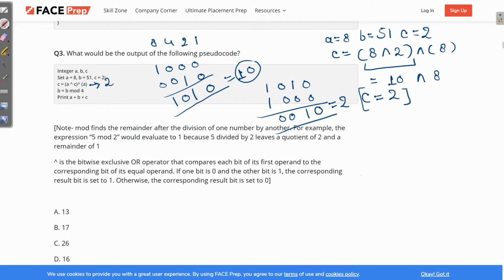Now the value of C remains unchanged. Okay, after this step also C is 2. Now what we have to do is calculate B equals B mod 4.